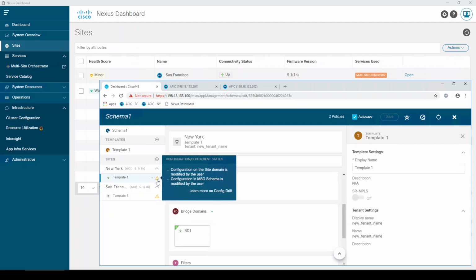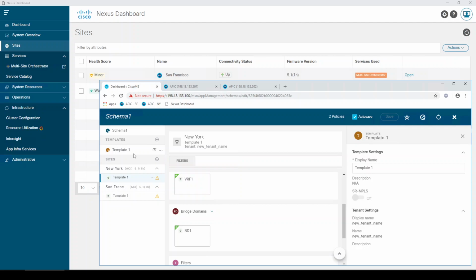This little warning badge here basically is indicating, hey, you've updated template 1 in Multi-Site Orchestrator, but you haven't pushed those configurations to the site. So the site config is not in sync with the Nexus Dashboard Orchestrator.